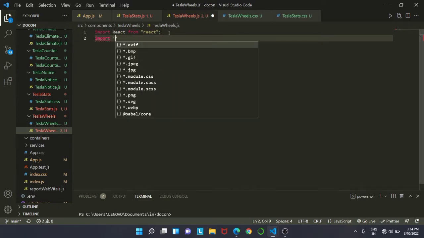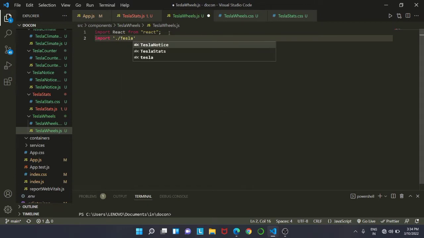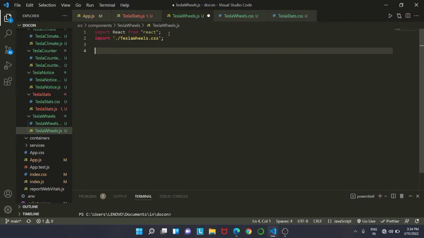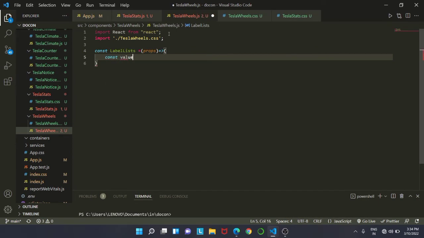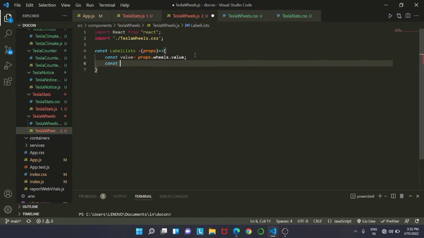So import React from React, and we will import TeslaWheels.css into our JavaScript file. And after that we are going to add the const. Here we will have two const. First is labelList. Here we will pass the props as argument and create const value, which is equal to props.wheels.value. And the other is const changeHandler, which is assigned to props.wheels.handleChangeWheels.